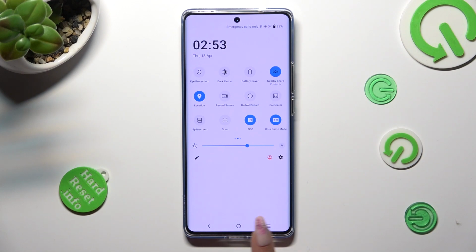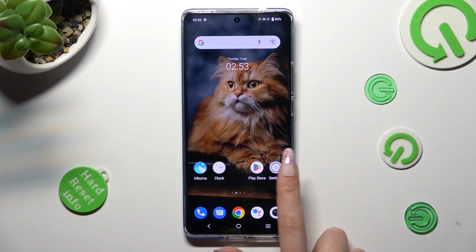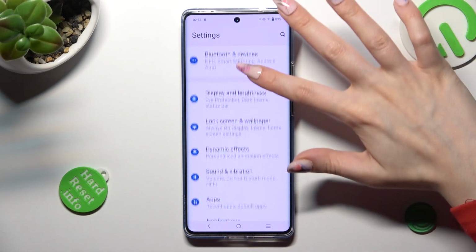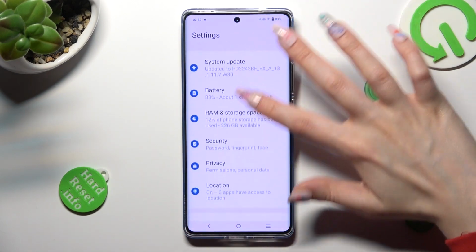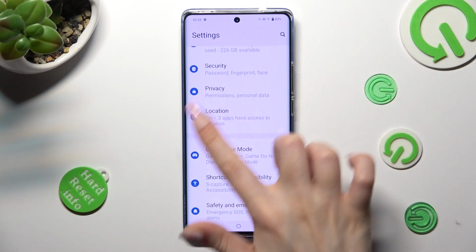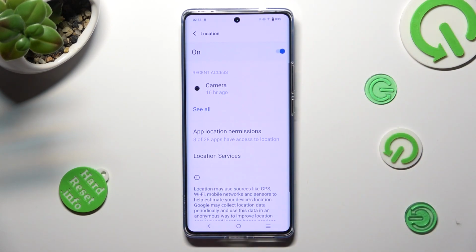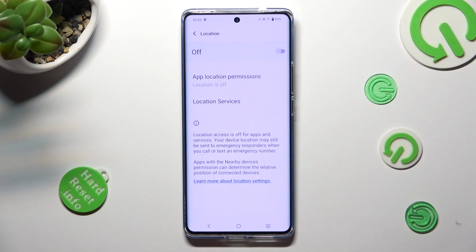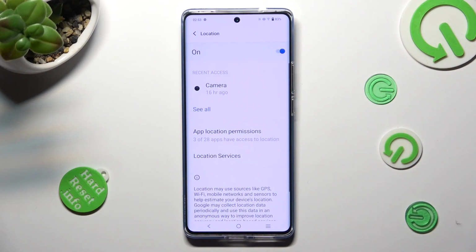If you want to, you can also go into Devices Settings and scroll down to access Location section. Then tap on this switcher at the top to switch it off or on.